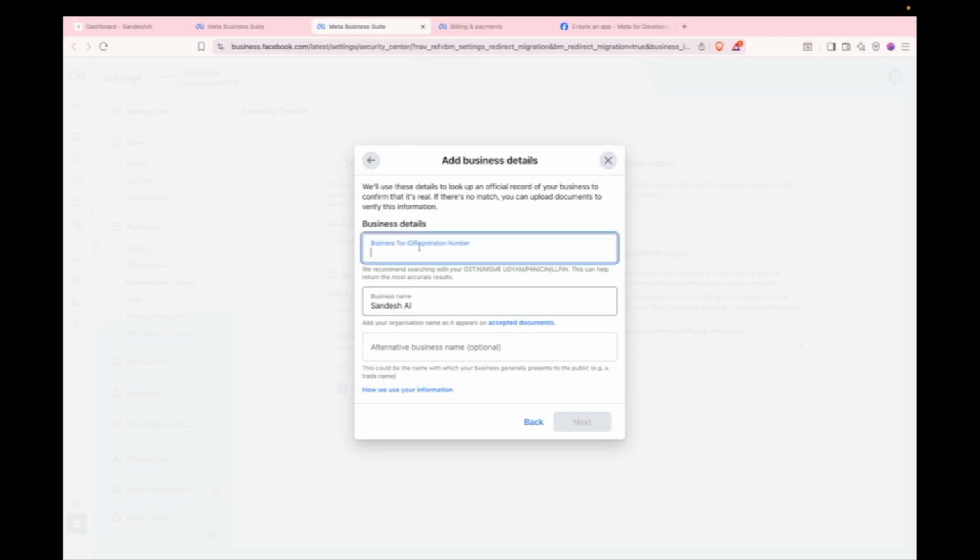In this section, you can use any valid business ID that you have. In India, it accepts GST, MSME Udyam, PAN, CIN, LLPIN. Even if you only have one of these, such as an MSME Udyam number, you can use that. The goal is simply to provide a verified business identifier so Meta can match your business details correctly.